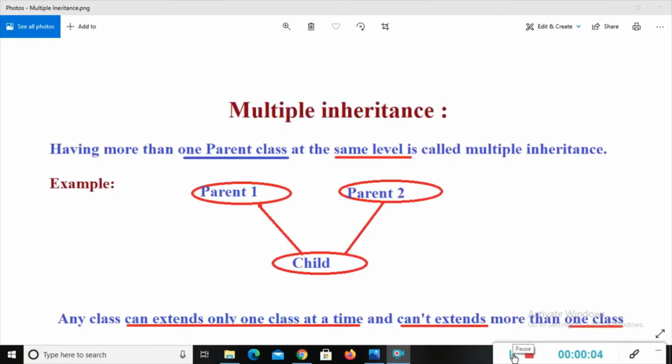In this video you will learn multiple inheritance in Java. So here we have a definition of multiple inheritance. Having more than one parent class at the same level is called multiple inheritance. So here we have two parents, that means multiple parents, and they are extending one child property, right? So this concept is called multiple inheritance because two parents are extending the same child properties.